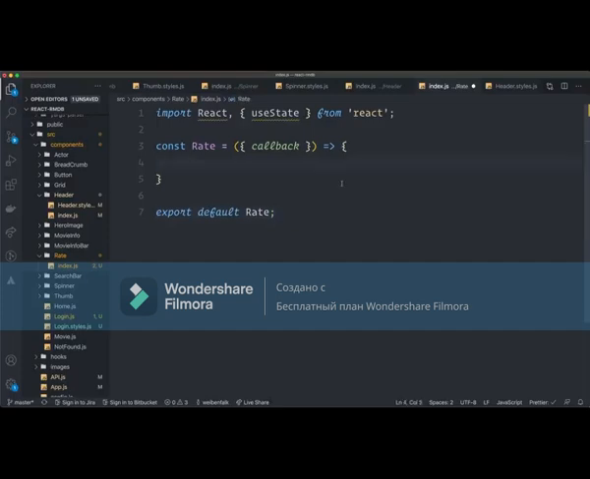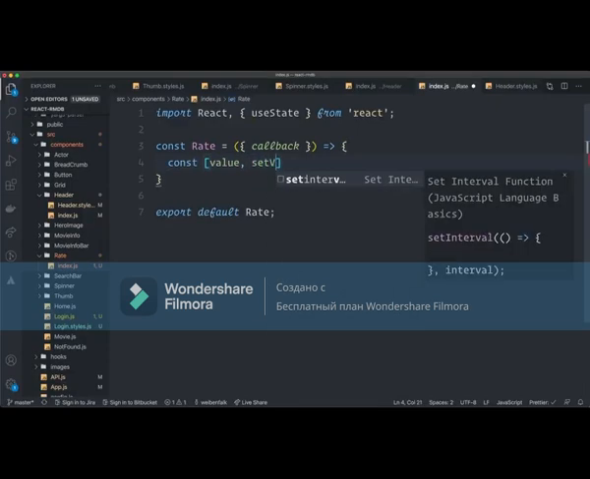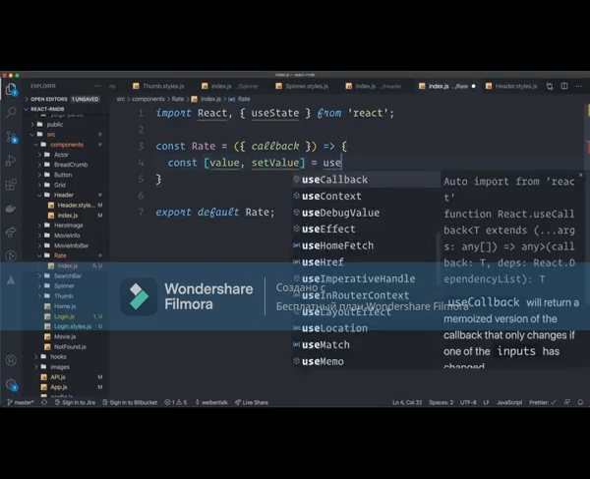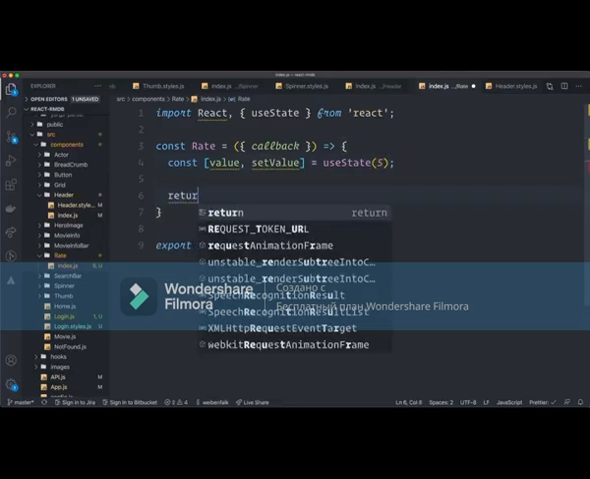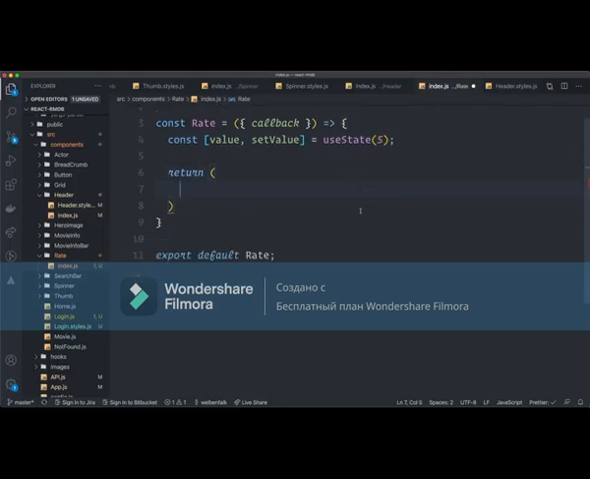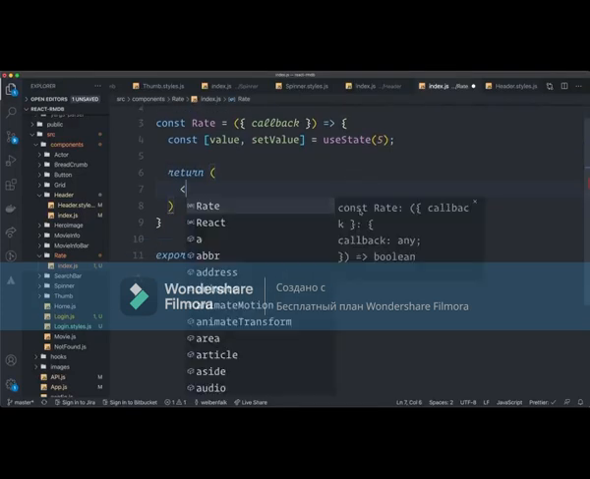And the first thing we do in this component is to create a state with a value and a setValue equals useState. And we're going to start with the value 5. The rating is going to be between 1 and 10. And then we have the return statement, and we return our JSX. So I'm going to make it simple here.